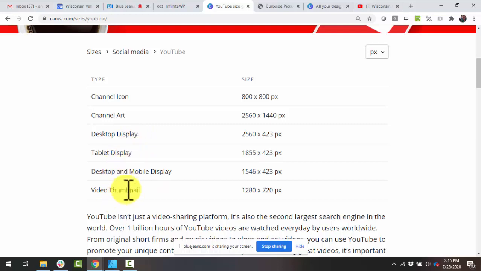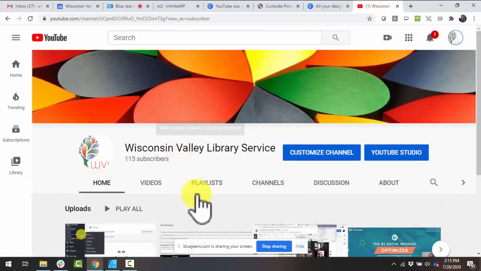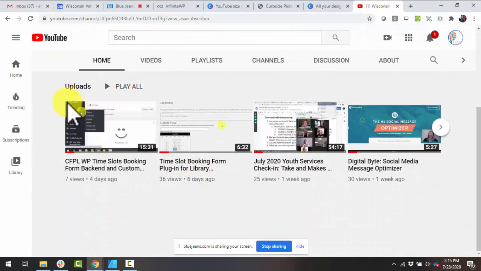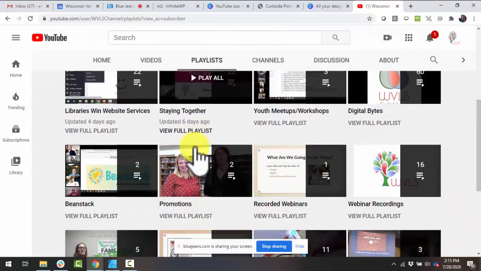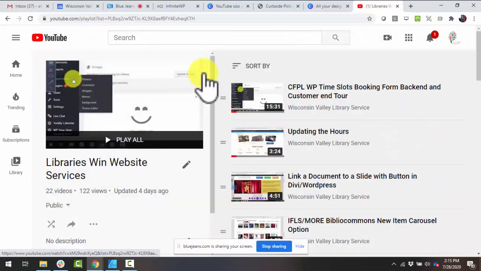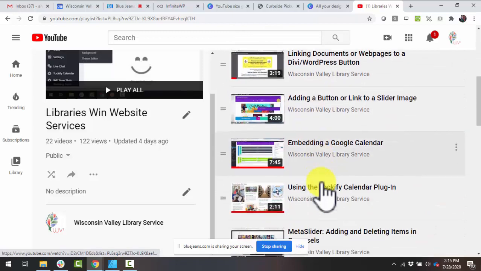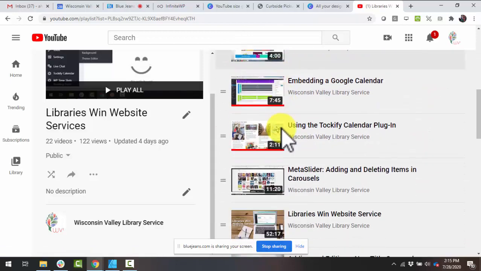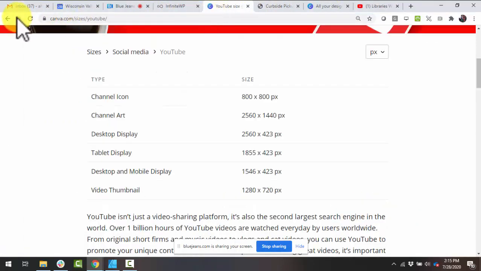Tablet display. Video thumbnail is very important. If we go to our channel here and we look at our videos, this is the thumbnail. So you want to make sure that your thumbnails look really cute and enticing to get people to look at them. When you upload a video, you can add a custom thumbnail, which is really quite cool. You'll want to try and get a nice, cute, colorful thumbnail there. Okay, enough with that.